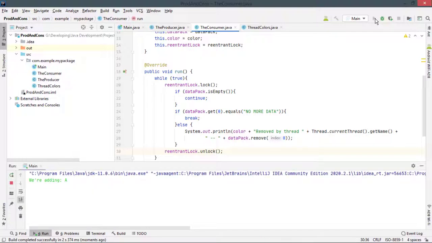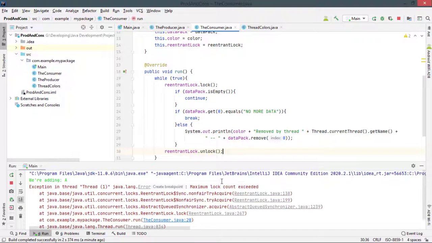Let's run it again and see if we have a problem. We're adding A, and it stopped. Okay, let's wait a bit. Let's wait and see what we have. Okay, we have an exception. Maximum lock count exceeded. Why?